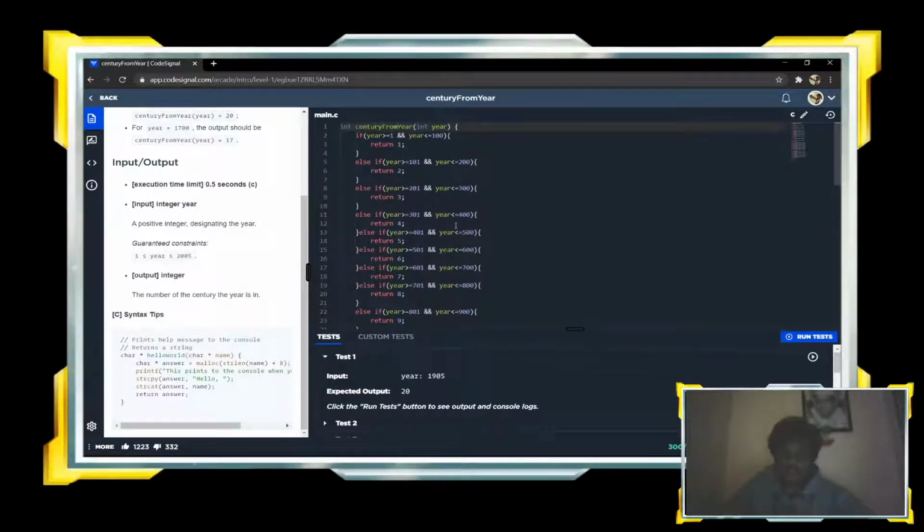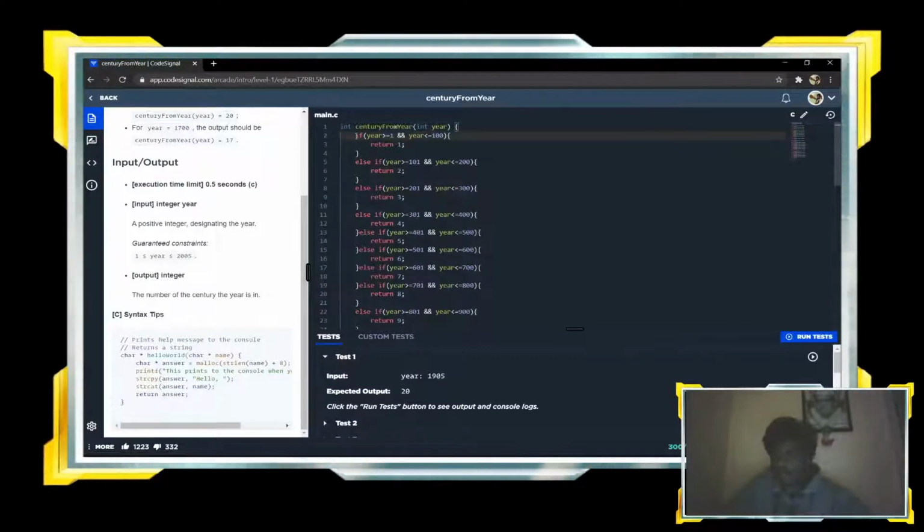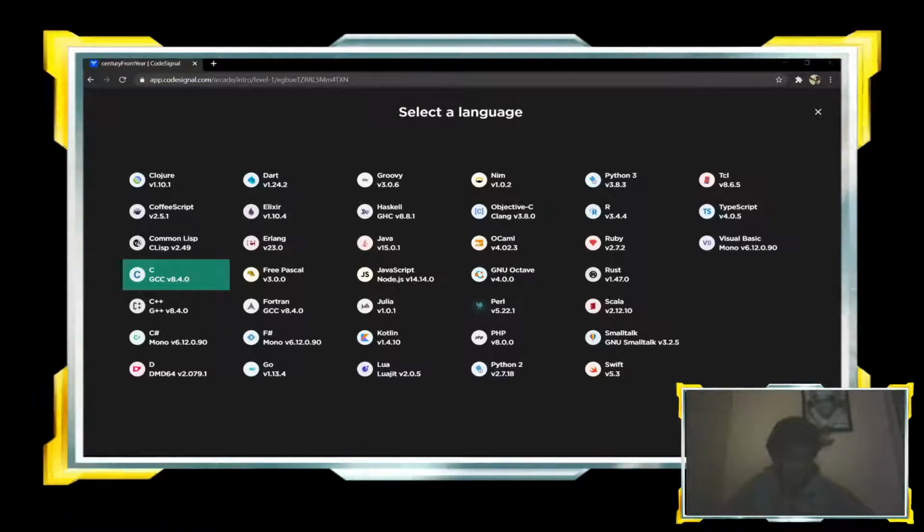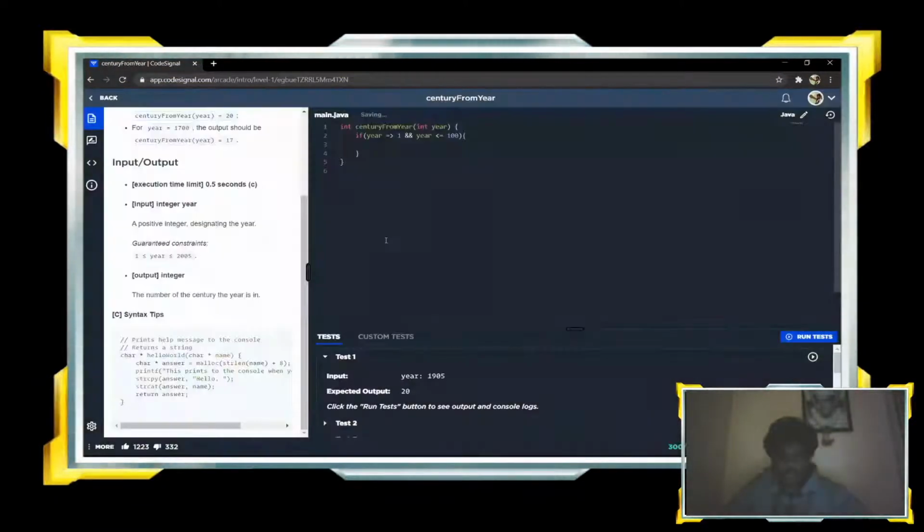Actually, we can do it using a for loop. Let me try it out to see whether it works or not. I'm not confident. It is century from here, right? Okay, let me remove everything. I'll do it in Java, it helps me a bit. Here is Java. Yeah, I got it. Return 1 plus (year minus 1) divided by 100.